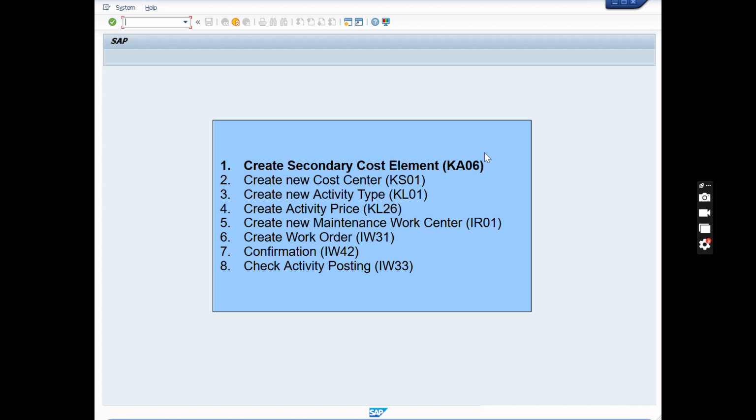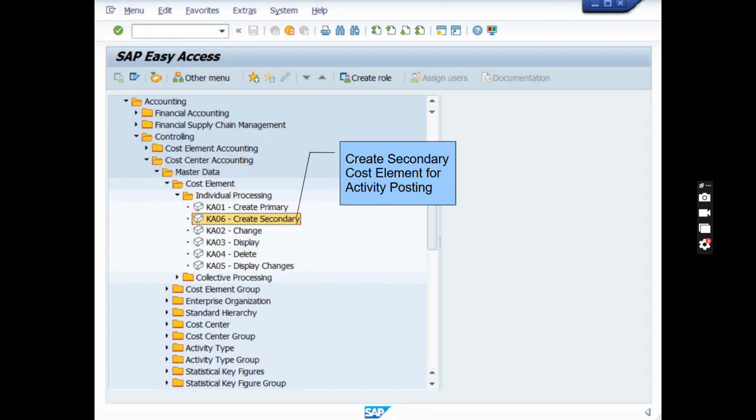Here in the brackets we mention the transaction codes. Either we can go to the menu path or transaction codes and click on enter. We get the various screens to enter the data. So first we create the secondary cost element. The transaction code is K06. So double click on this in the SAP menu path.